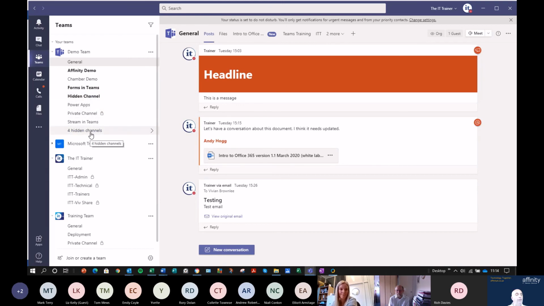And we've actually got 4 hidden channels, and these here are private channels. Now, the guys at Affinity will be pleased to help you set those up. But basically, a channel belongs to a process or a team or a project. And if you use categories inside Outlook, there are an awful lot of similarities between Outlook categories and channels inside Teams.